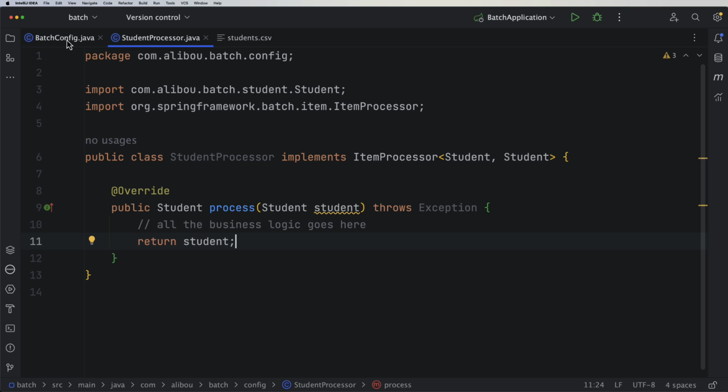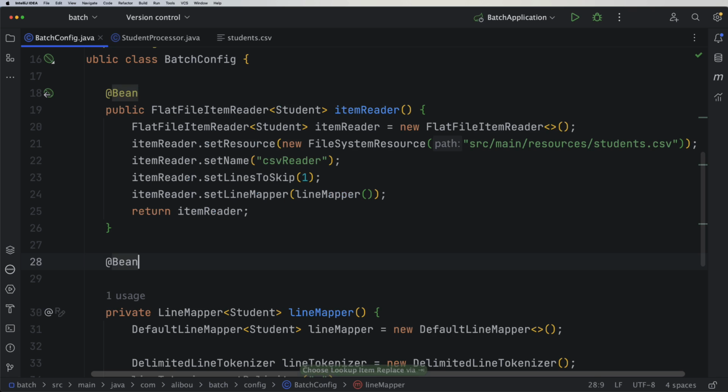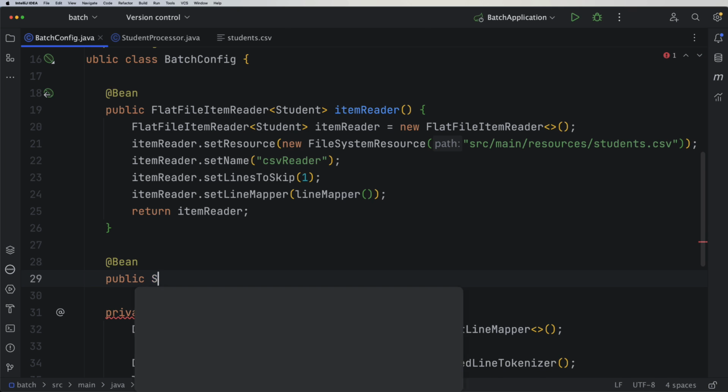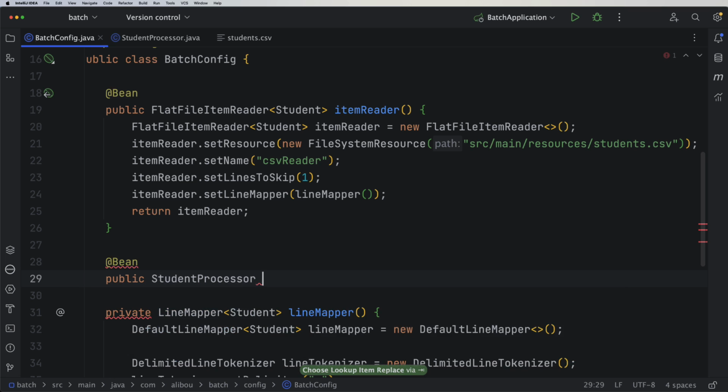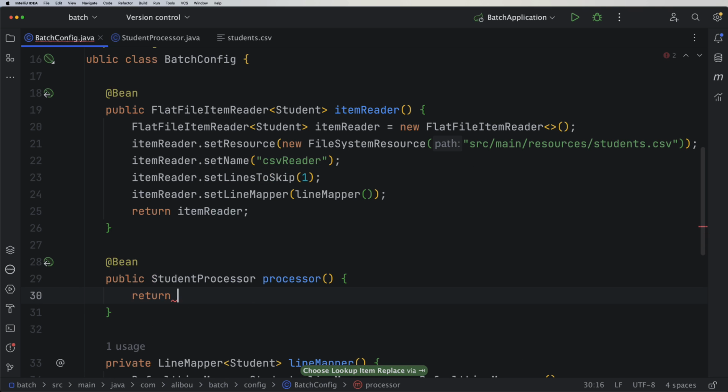Now let's go back to our configuration, and the same way as we defined our item reader, we want to define a bean of type item processor. So our item processor is our student processor. Let's call it processor. And all we need to do is return a new student processor. So that's it with the processor.